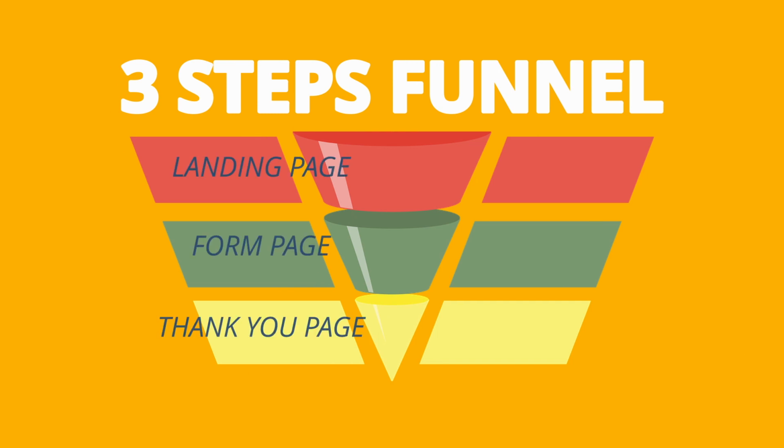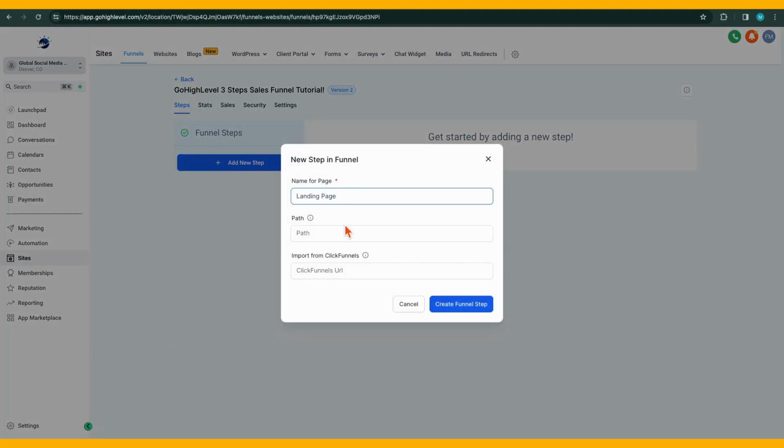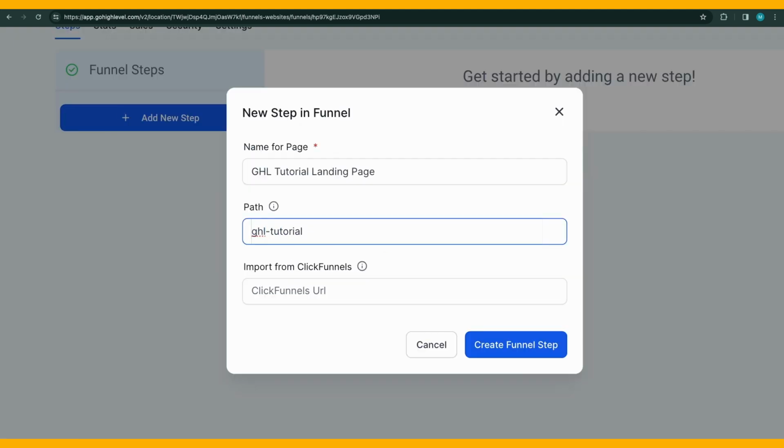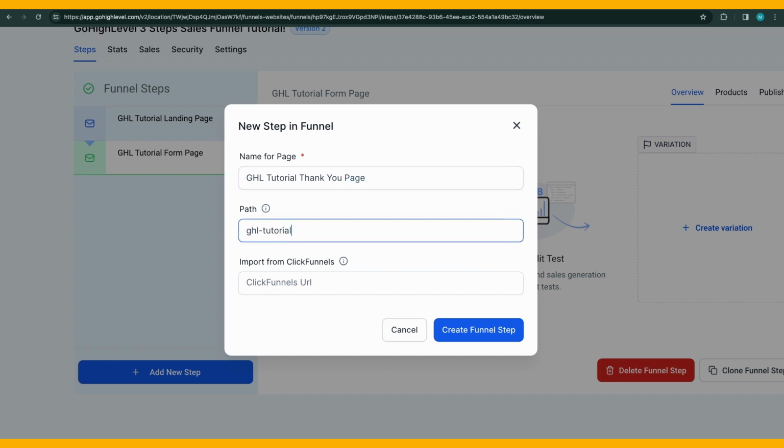In this instance, I'll demonstrate the setup of a 3-step funnel. To add a new step, steps are added in sequential order, with the landing page designated as the initial step. Following this, additional steps such as the form fill-out page and the thank you page are created. The inclusion of a thank you page is crucial, as it allows for the placement of tracking codes, ensuring that traffic on this page comprises individuals who have provided their information or completed a desired action.